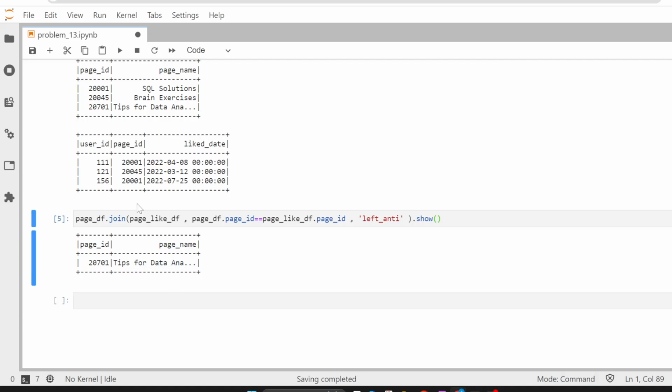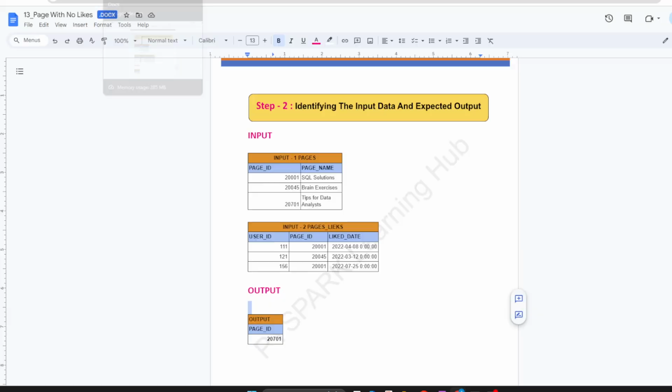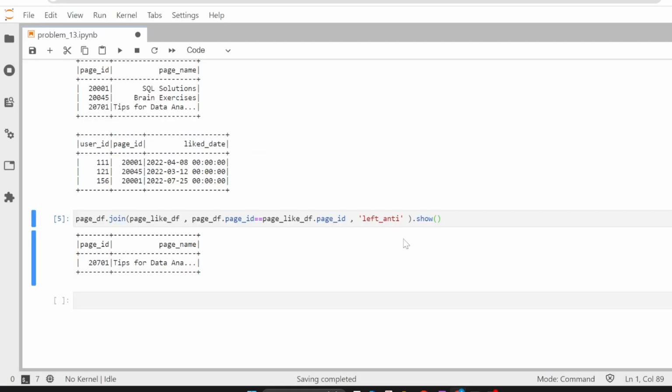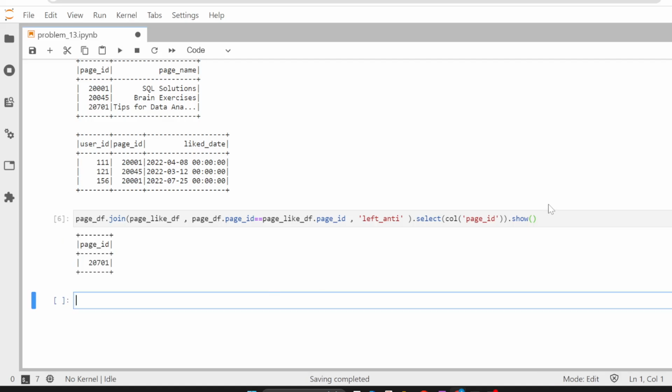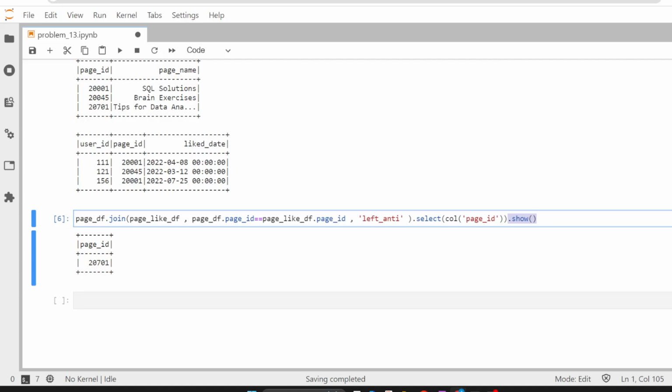So there you go. You can see page 20701 is the expected output. Now instead of the page name, we want only the page ID. So with the help of the select statement, let's retrieve the page ID and call show. There you go. Now we have achieved the expected output.